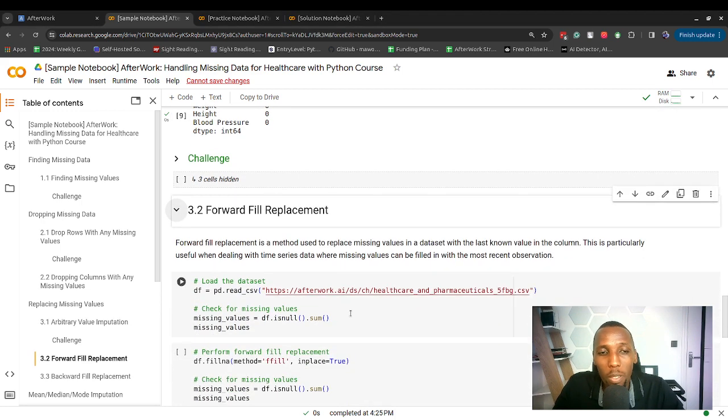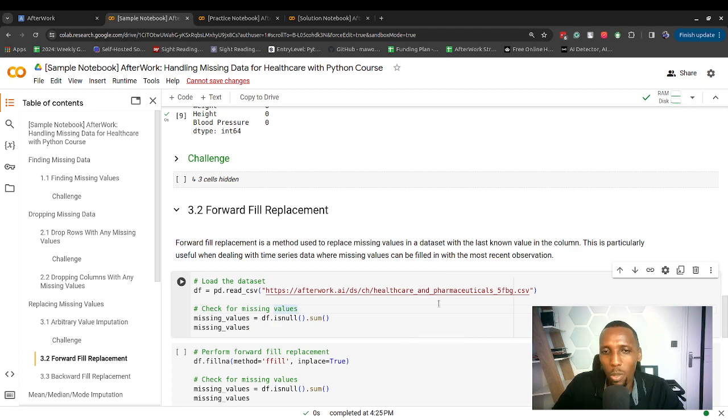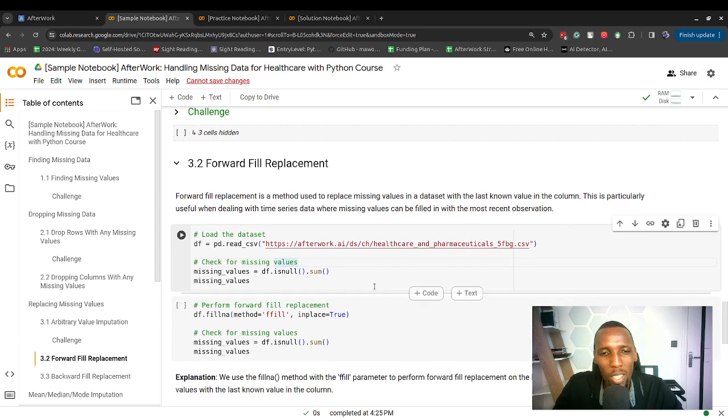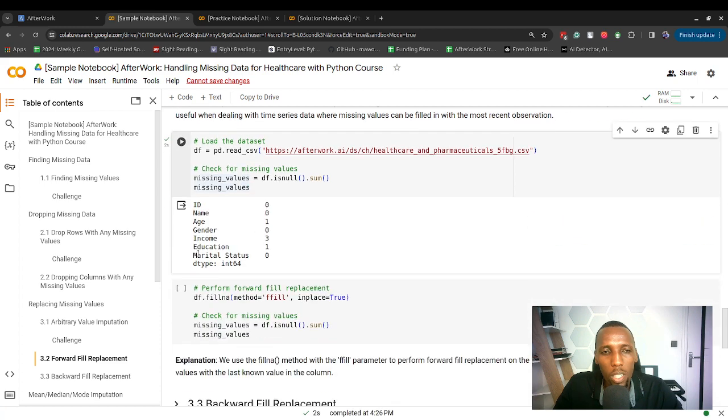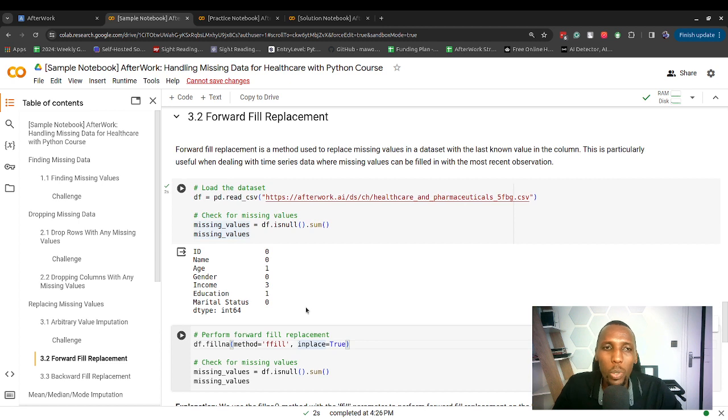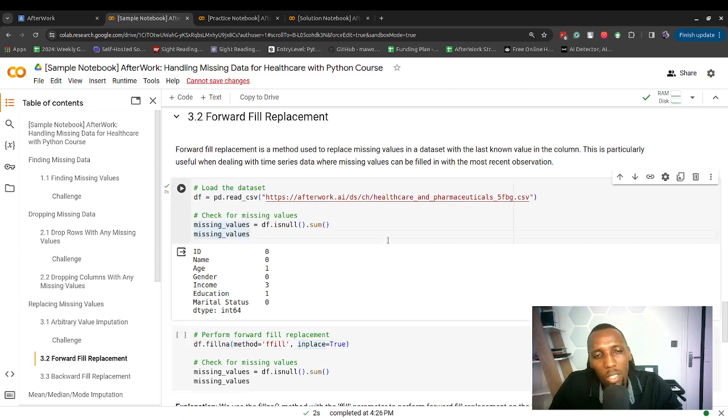Forward fill replacement. We can use this method to replace missing values with the last known value in that column. So for example, in our case, let's run this. We have age, income and education. By the way, we normally use this concept if you're working with time series data, where values may not be significantly different from previous values. In such situations, one could use this.